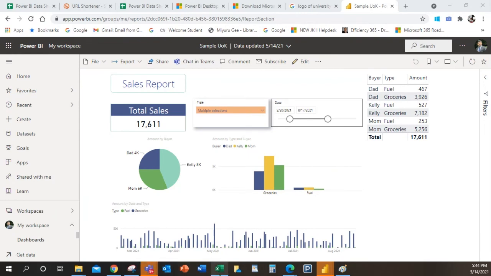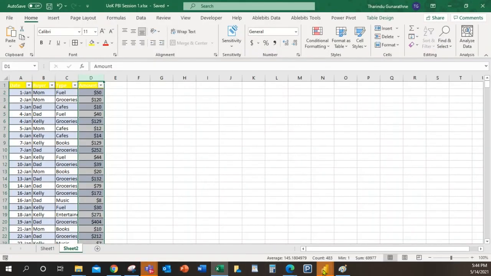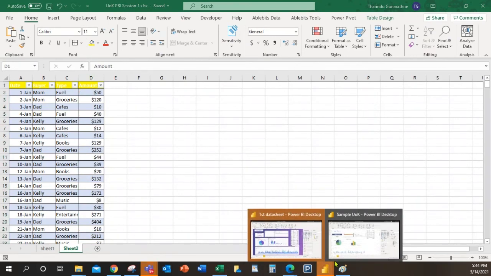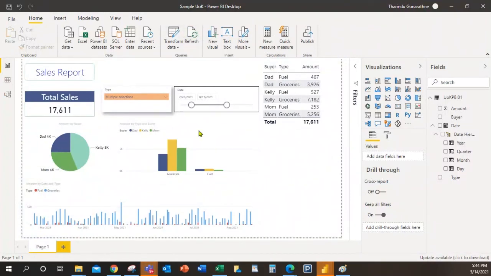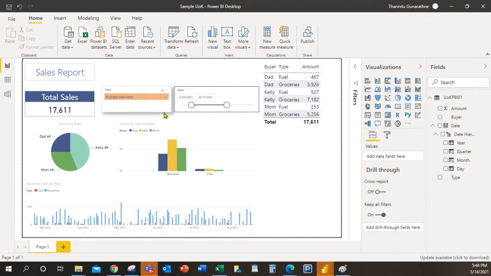Now let me show some sample here. If I change any data in my data set, then you can simply press this refresh button, and it will appear in the data set. It will sync once you publish it. So you can simply do this automated. Then you have to install that gateway and you can do that.